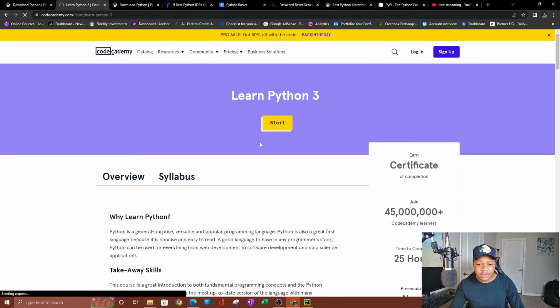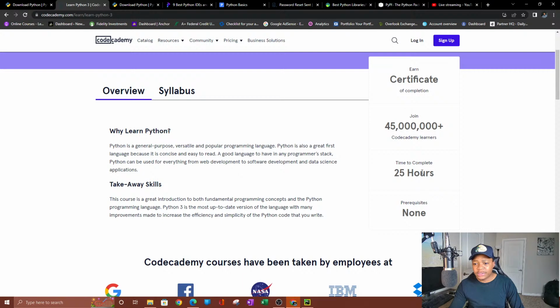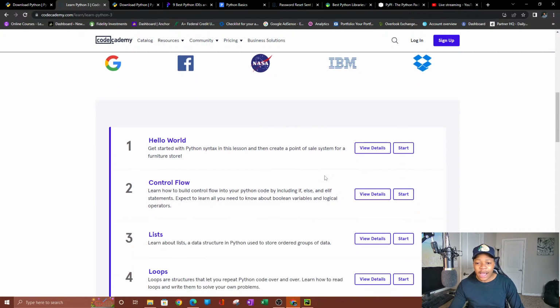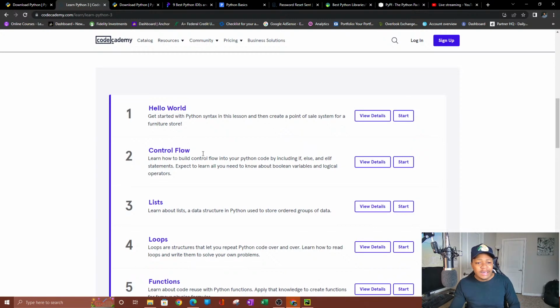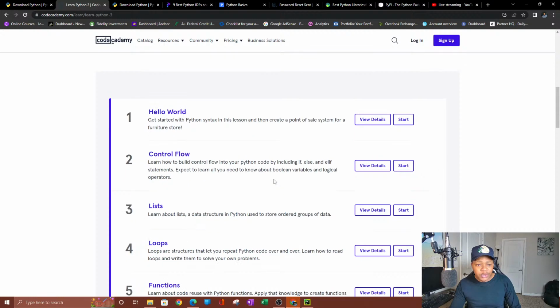If you take one of these, hopefully it doesn't make me log in, it's 25 hours, and 45 million people have taken this course. You get a certificate at the end. Now you have the syllabus of what you're going to learn. I love this because they also have a built-in code editor, so as you learn, you can code. They give you little projects after every lesson. Let me see if I can show you all the lessons here.